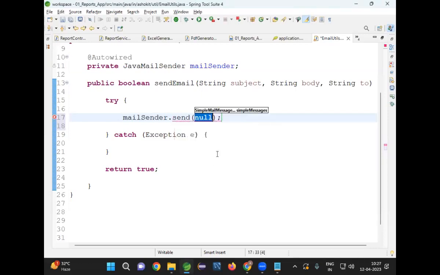Either you can go for SimpleMessage object or you can go for MimeMessage. If you want to send a simple email, then you can go for SimpleMessage object. If I want to send email with some HTML tags, with some attachment, then I need to go for MimeMessage. Two types of messages we can create. One is called SimpleMessage. Second one is called MimeMessage. What is the difference? If you don't want to send any attachment, if you want plain text, go for SimpleMessage. If you want to send some attachment, then go for MimeMessage.